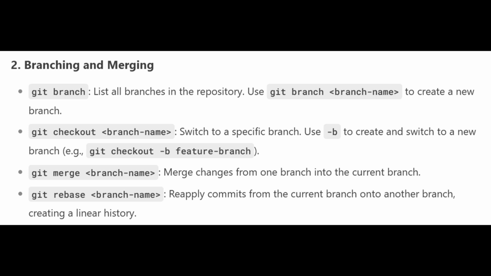Branching and merging. git branch: list all branches in the repository. Use git branch <branch-name> to create a new branch. git checkout <branch-name>: switch to a specific branch. Use -b to create and switch to a new branch. Example: git checkout -b feature-branch.